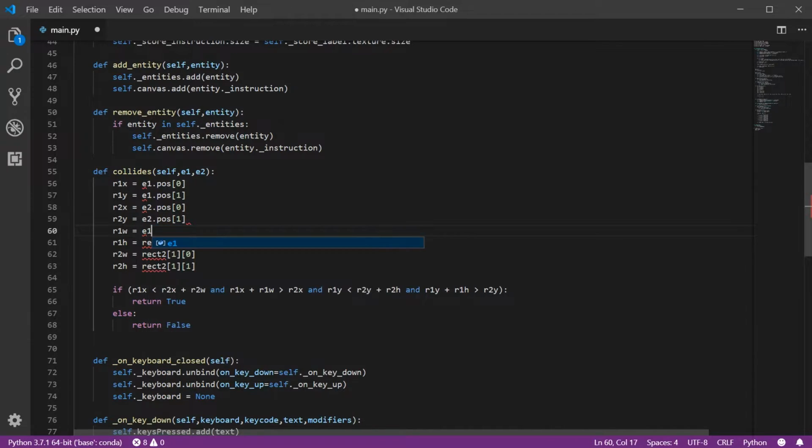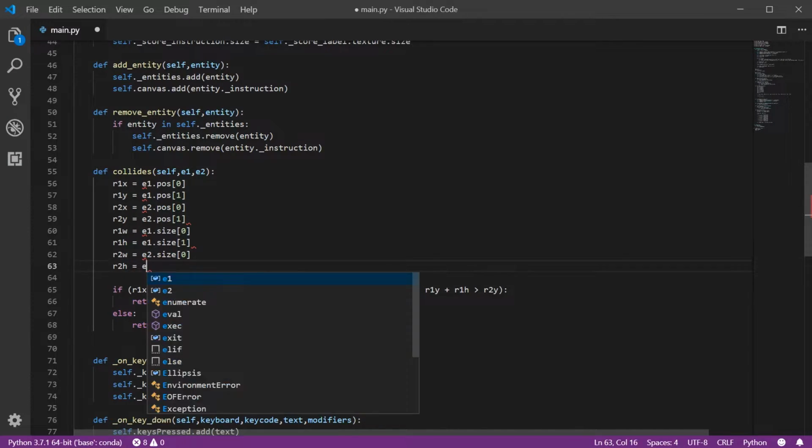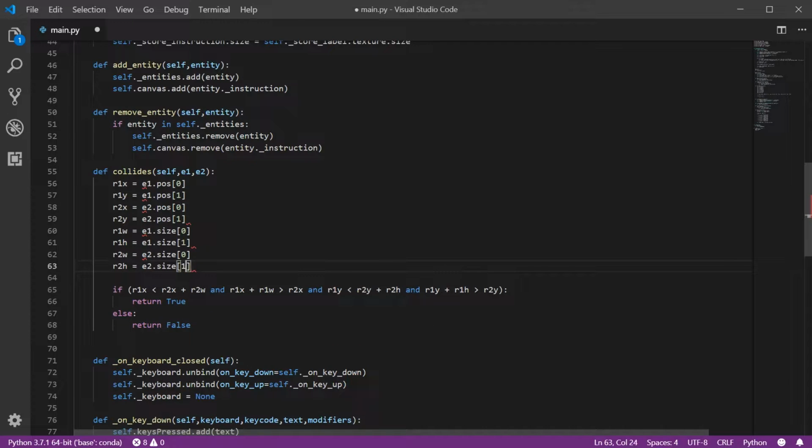Rect1 width will be size, the first element. Rect1 height will be the second element of the size. Rect2 width will be the first element of the size, and the second element for the height. Let's see if this works. I think that should do it. Okay, so this function returns true if these two things are colliding.